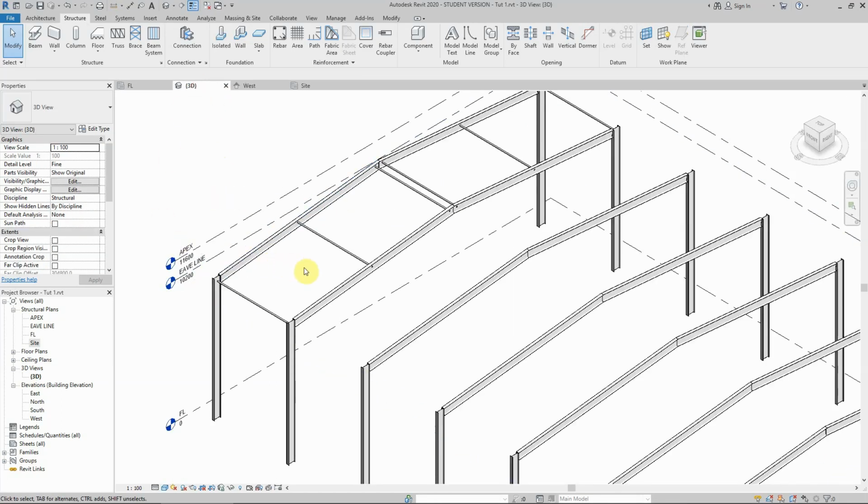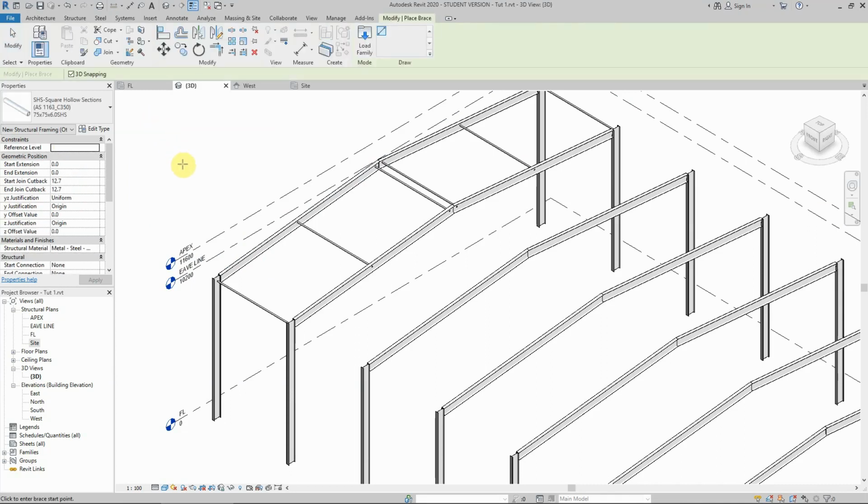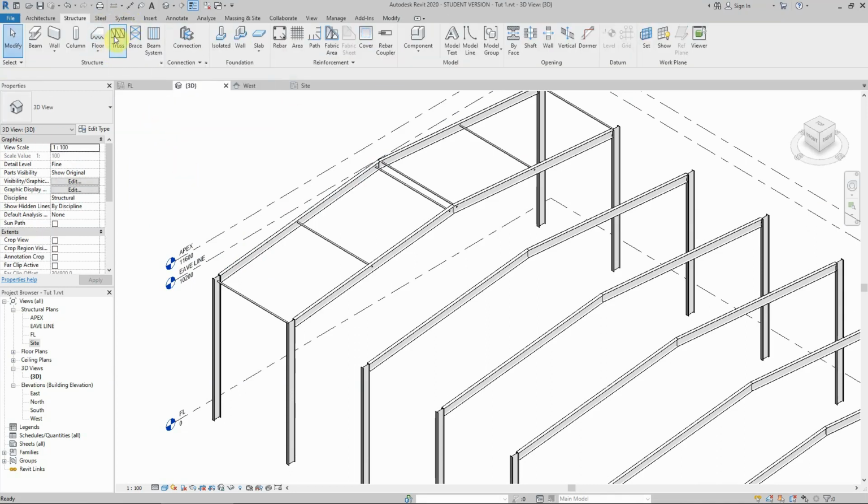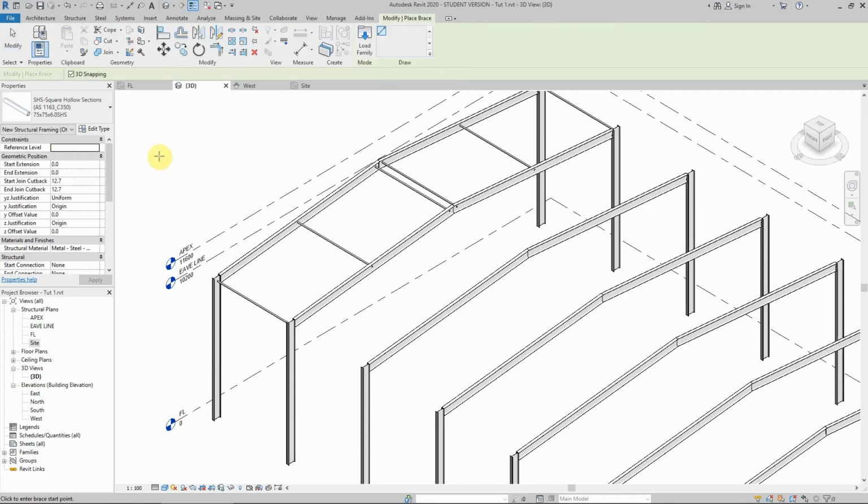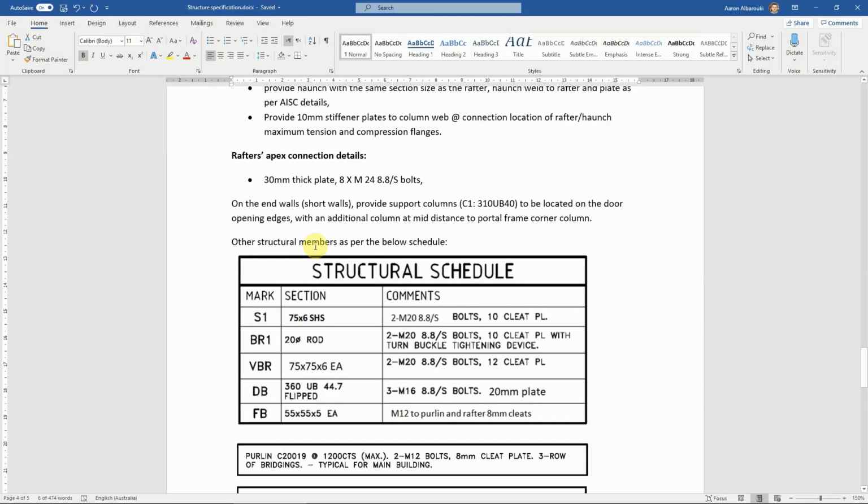Now our next step is to start drawing our bracing. So I'll go to brace. It has a shortcut of PR, and that will take me to the function of drawing a brace, or I can simply go to structure and brace. If I need to draw the brace, the first thing we need to do is choose the right section. Again, we'll go back and check our specification for the roof brace. We have rods of 20 millimeter diameter, so I'm going to use that.